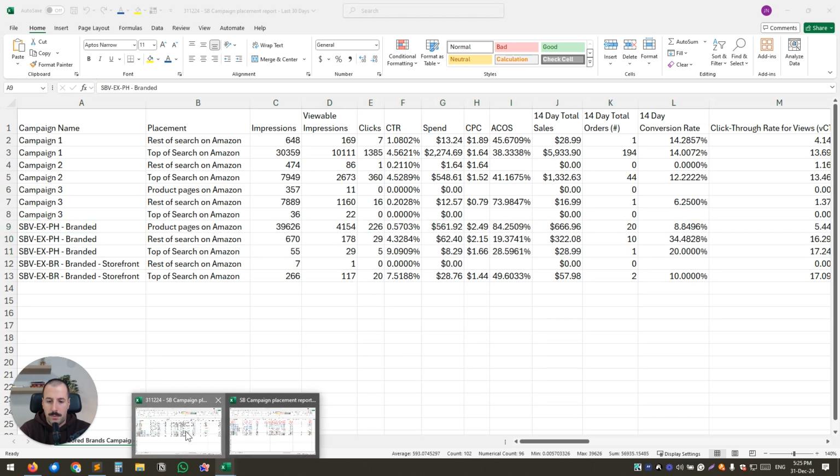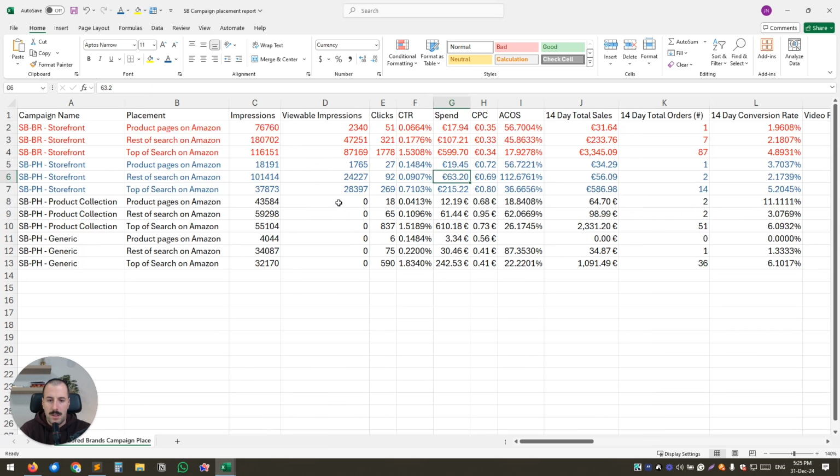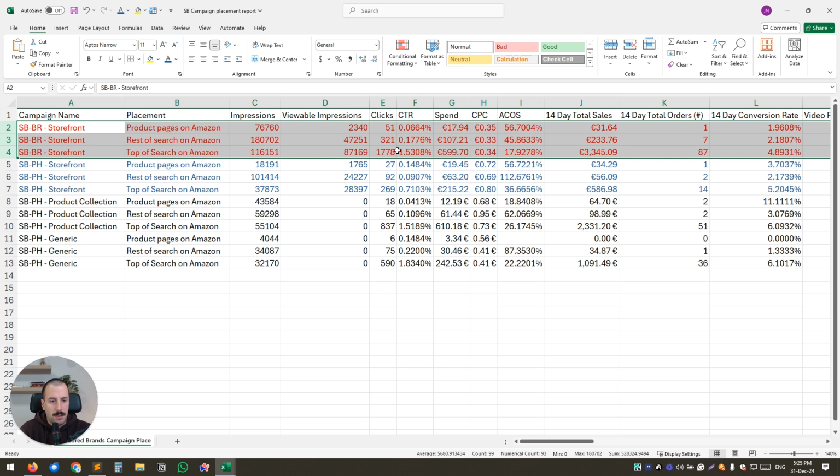The other example from another account is this one. So for example, this is a sponsored brands campaign, the keyword targeting.